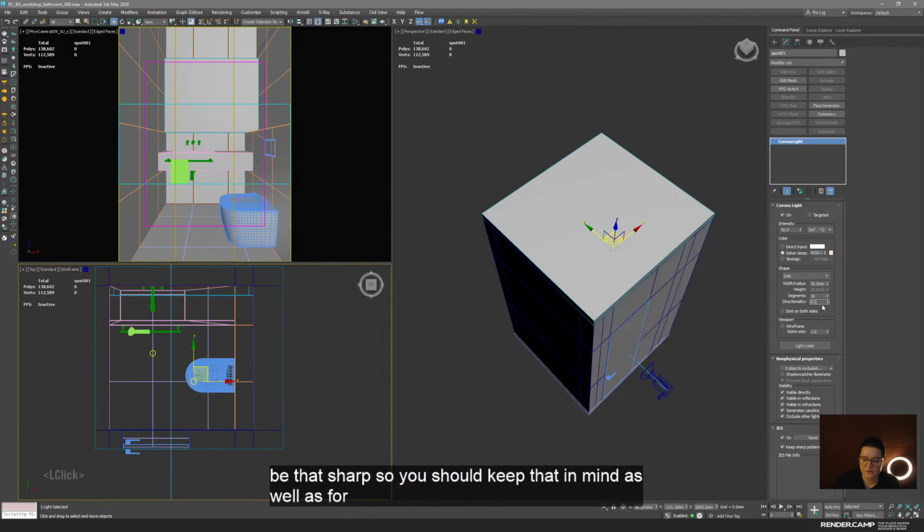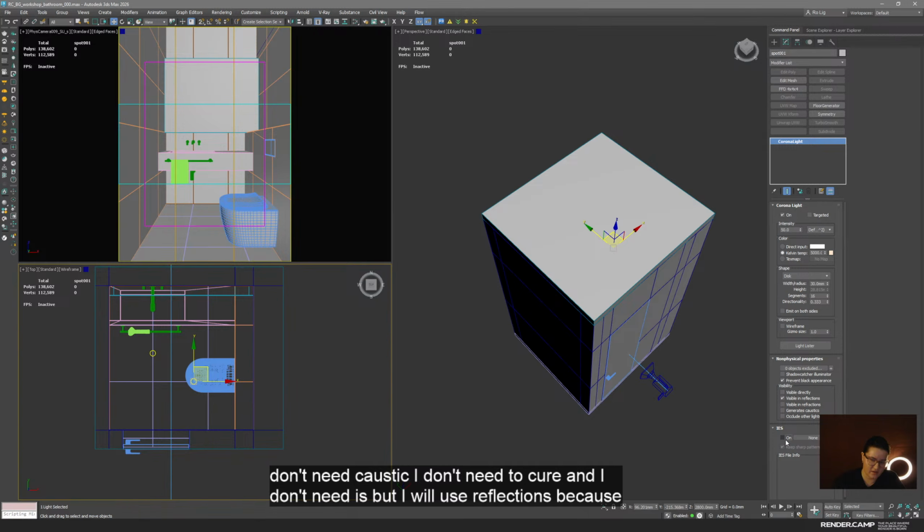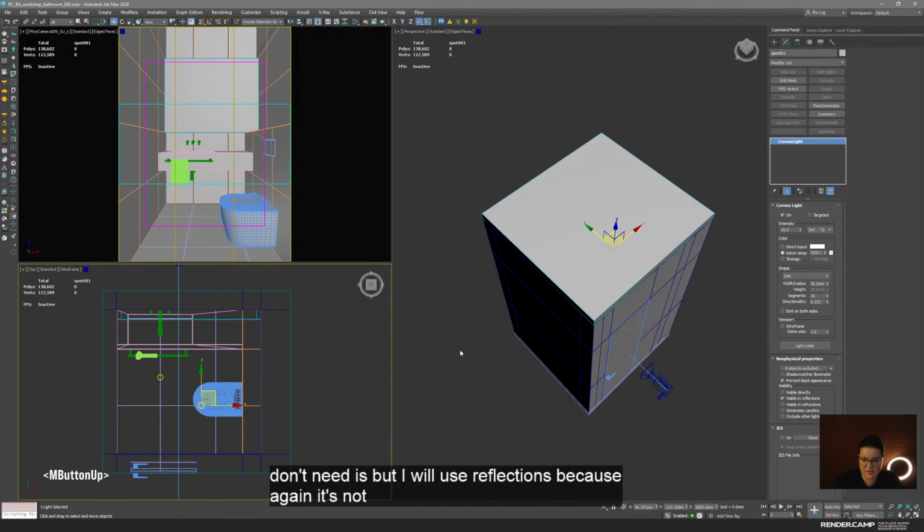As for directional, I usually start with something like 0.3, 0.4, and we will see. Let's start with 0.3. About the visibility, I don't need to see them. I don't want them in refraction. I don't need caustics, I don't need IES. But I will use reflections because, again, it's not a secret, almost never do I turn off this tick. I always have this tick on because reflections work differently with this, and that's important.